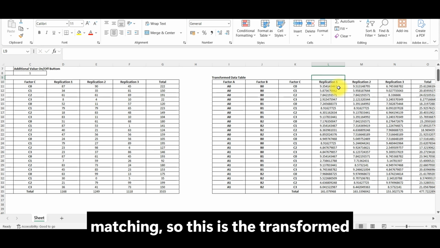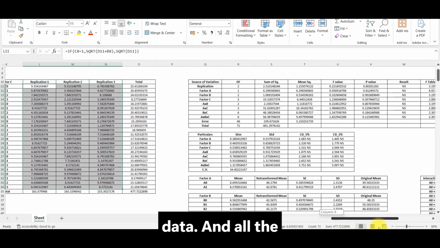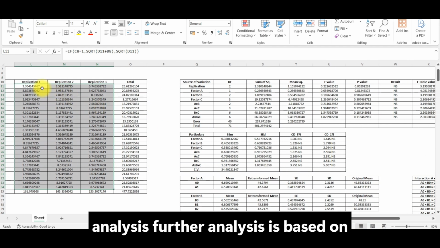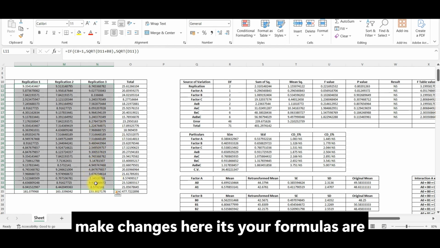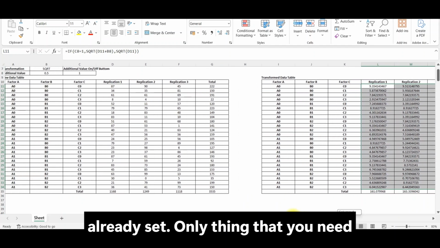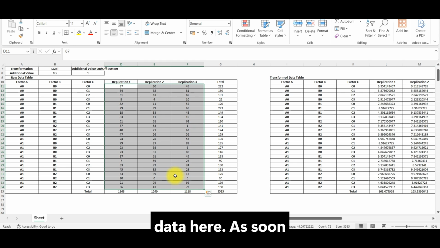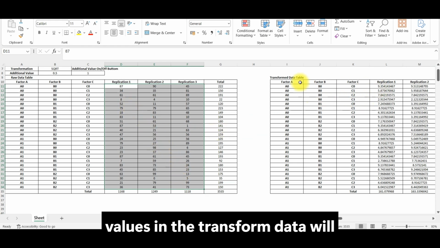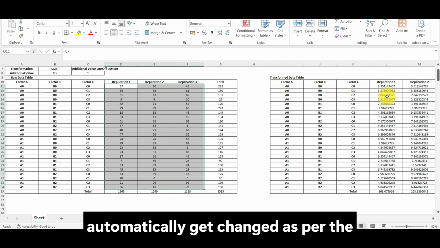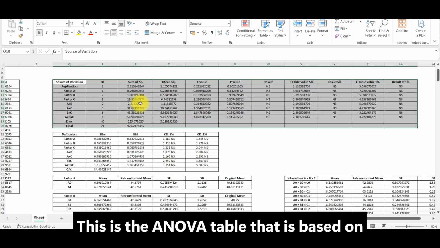So this is the transformed data, and all further analysis is based on this transformed data. You don't need to make changes here. Your formulas are already set. The only thing that you need to do is add your raw data here. As soon as you add your raw data, the values in the transform data will automatically change as per the transformation formula. This is the ANOVA table that is based on the transform data.